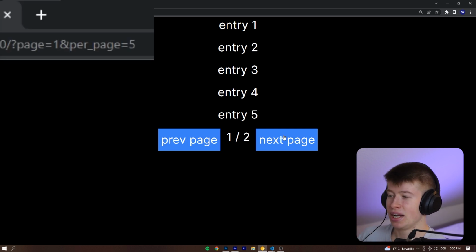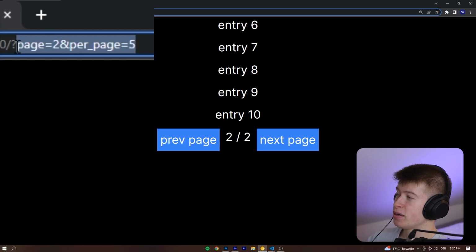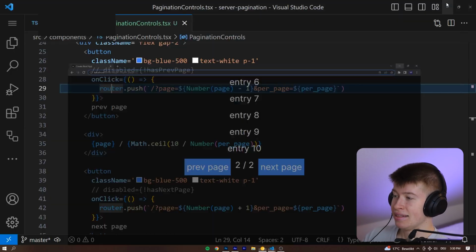So how does this work? When I click the next page, you can see there are some query parameters added to our URL. This is very small, but it's page equals 2 and per page equals 5. And that is the data.